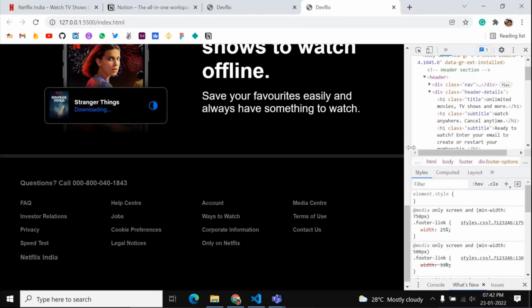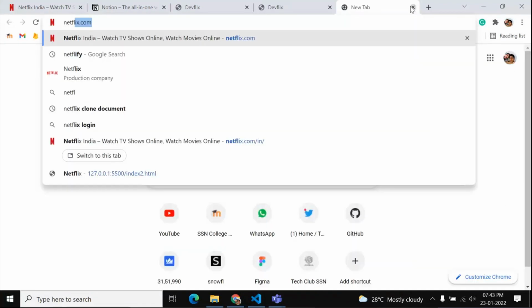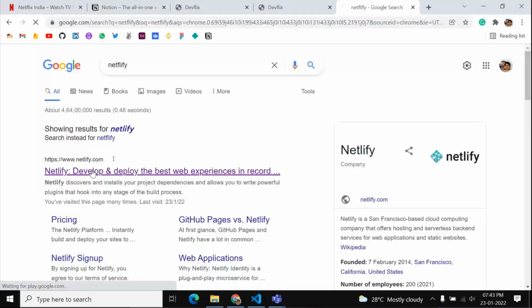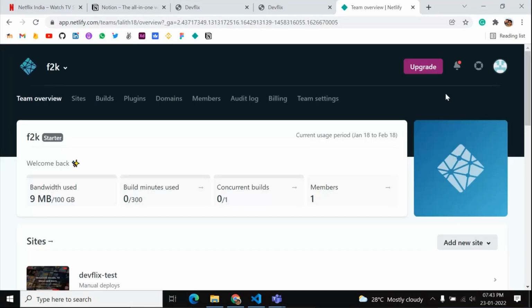It's also responsive. Okay, so there are lots of websites where you can deploy your code for free, and one such website is called Netlify. So let me quickly open that, netlify.com, and here you can create an account. Now I already have an account, so I'll just log in. So basically here you can deploy your code in a free domain.